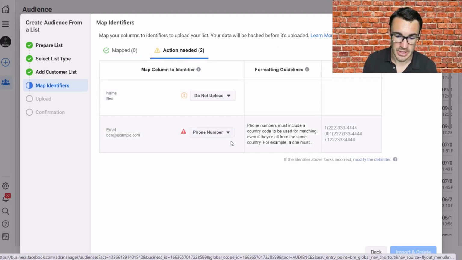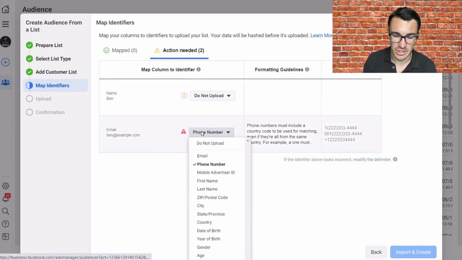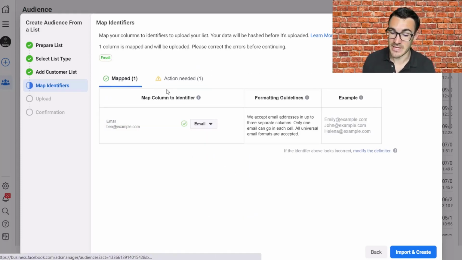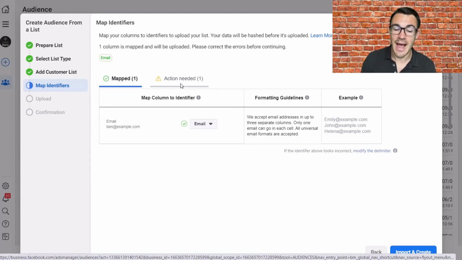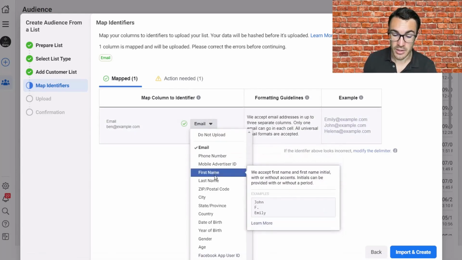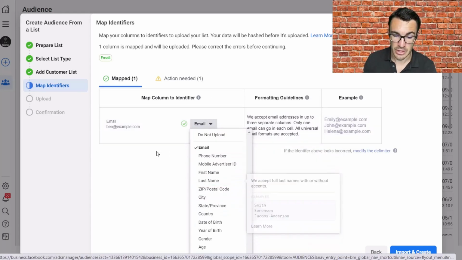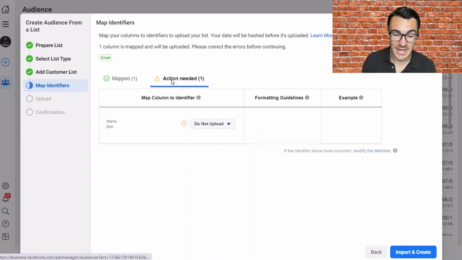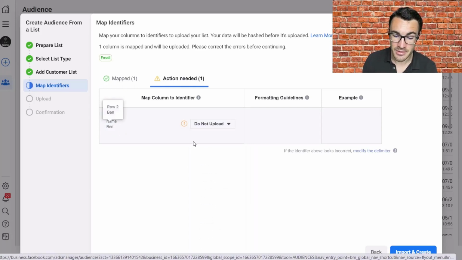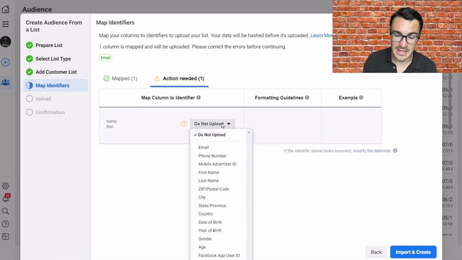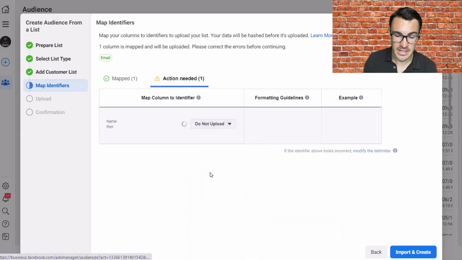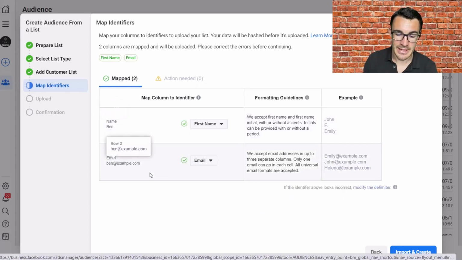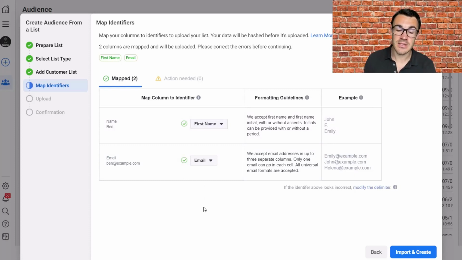Obviously that's not the case, so it's jumped over to action needed. We can tell that it is email. Right, so that was unmapped. Basically, Facebook worked that out. You just want to check that's okay. And again, you just want to go down the list, right? So if you've got all of these various options, just make sure Facebook's got the right one if they've already mapped it. If it's in action needed, so for example, name is Ben, and that is clearly therefore a first name, okay? So we have mapped name and email to the right things.